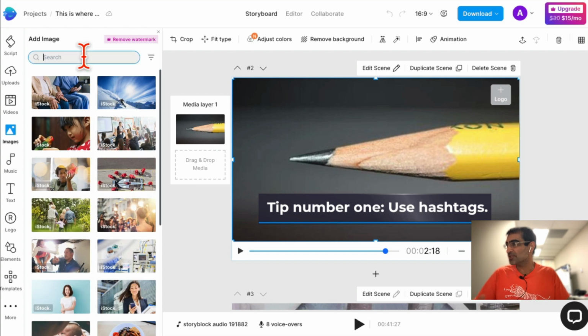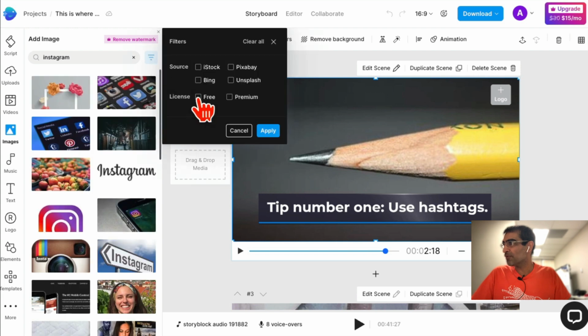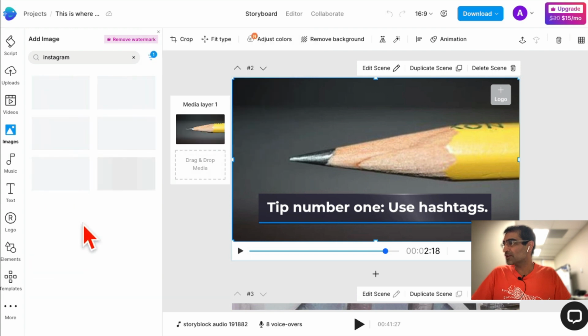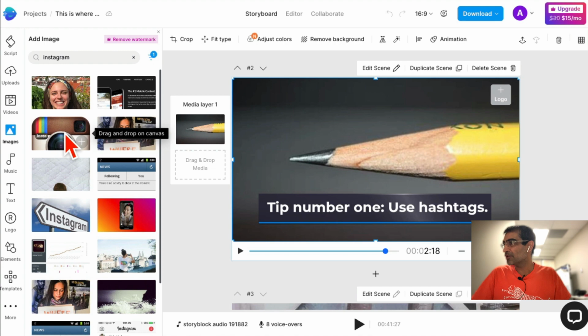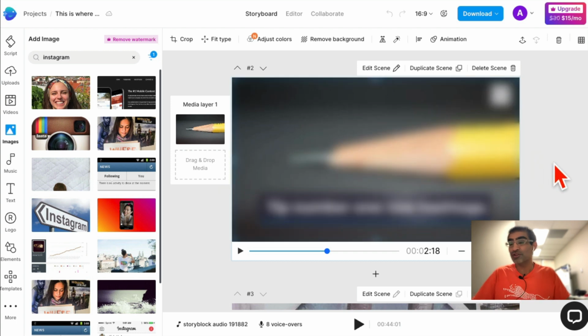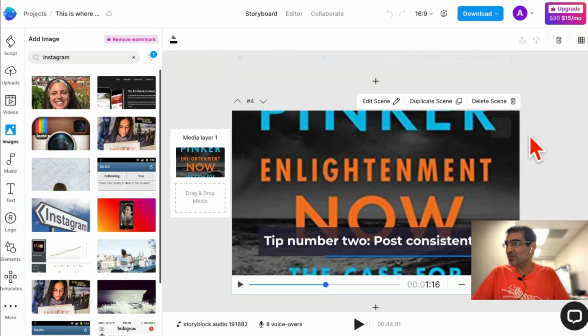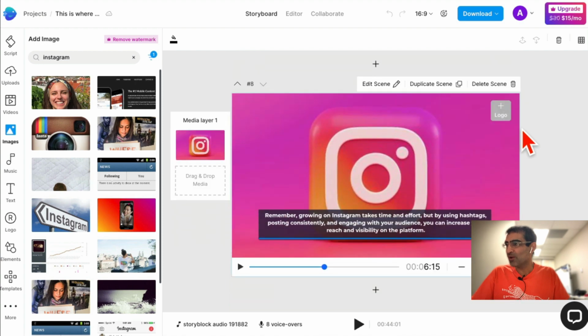For example, right here, I'm just going to search for Instagram. Let's see what comes up, because this video is about Instagram. And then I also want free to use content. And then let's say I like this. I can just drag and drop here and replace it. So the tool will use some videos and images on its own, but you can change it if you don't like it. So cool. Here's the other one. Here's the other one. You can review all of these.